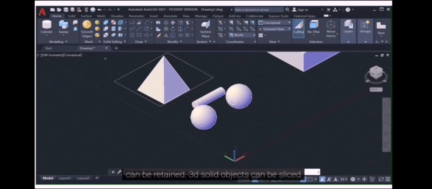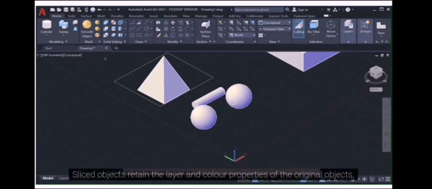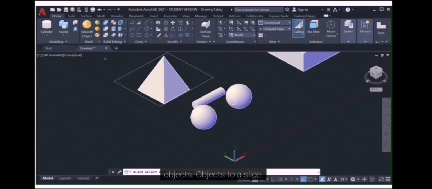3D solid objects can be sliced using specified planes and surface objects. Surface objects can be sliced by specified planes only. Meshes can't directly be sliced or used as slicing surfaces. Sliced objects retain the layer and color properties of the original objects. However, the resulting solid or surface objects don't retain a history of the original objects.